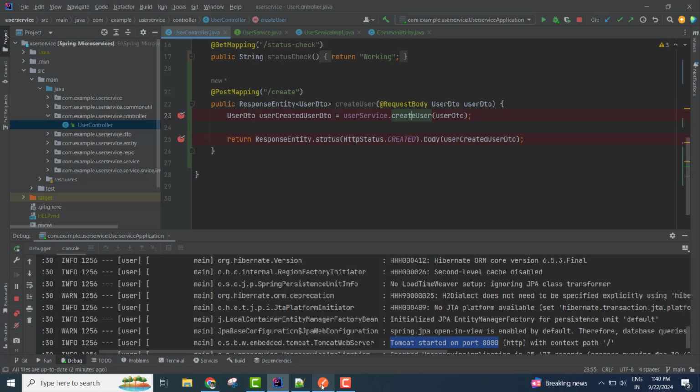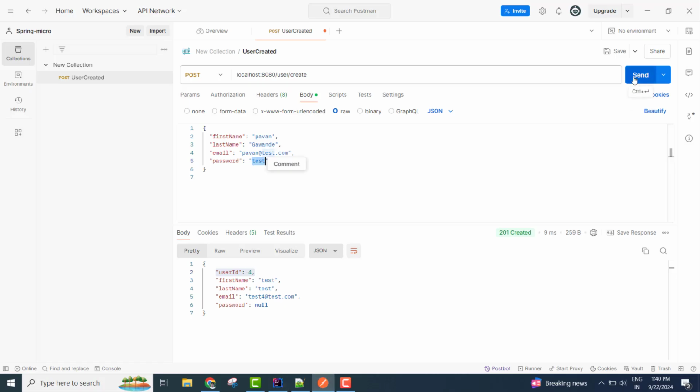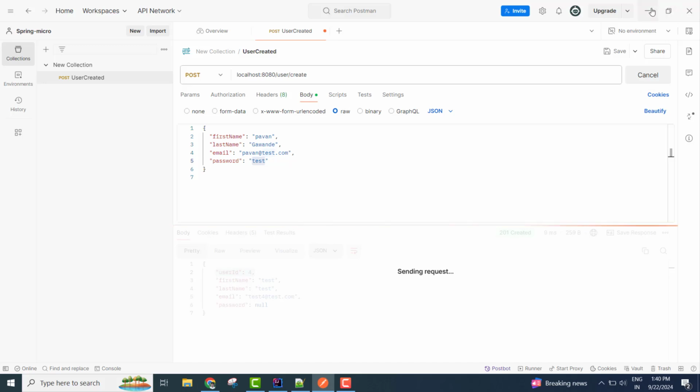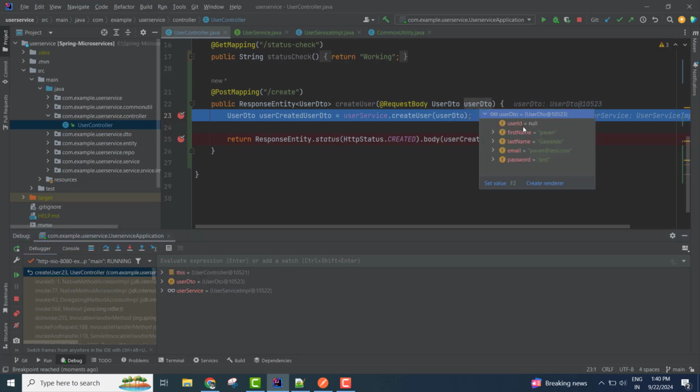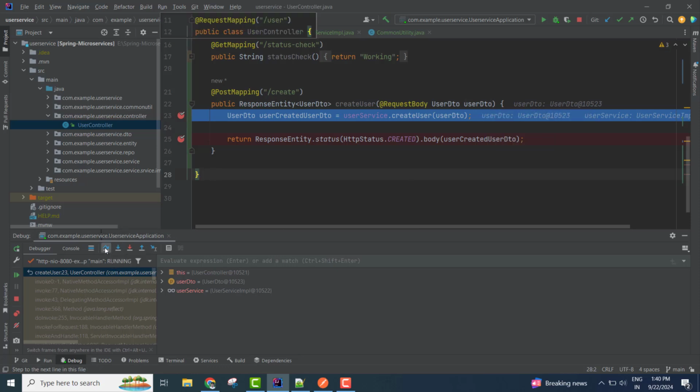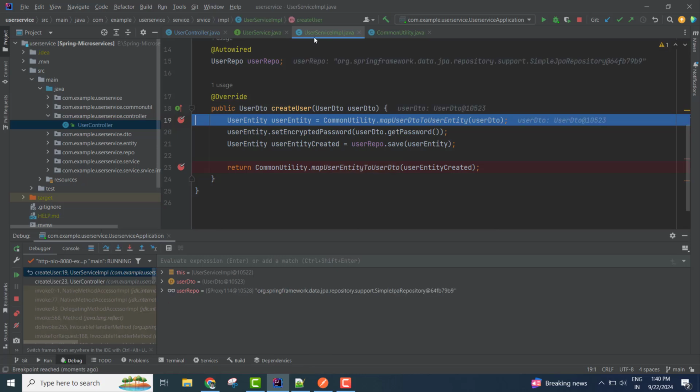Okay, go to Postman, hit the link. Now you can see our user created method is triggered, and check our user DTO. In user DTO we have the user ID null, as the user ID has to be auto incremented, first name Pawan, last name Gawande, and some test email and password. Okay, go next.